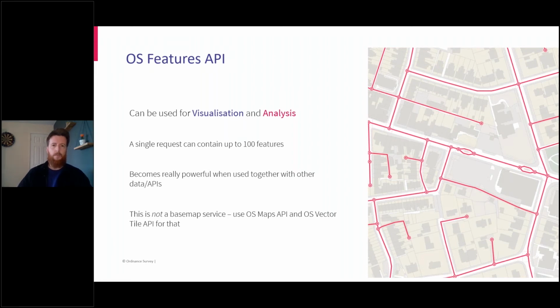It certainly becomes much more powerful when used in conjunction with other APIs and other data sets, whether they're being joined and connected using the unique identifiers, or you're doing some form of spatial filtering and spatial analysis. It can be a really key component within a broader data pipeline. Important to note that it's not for backdrop mapping, and we have two other APIs, namely OS Maps and OS Vector Tile API, that will give you Ordnance Survey based maps.